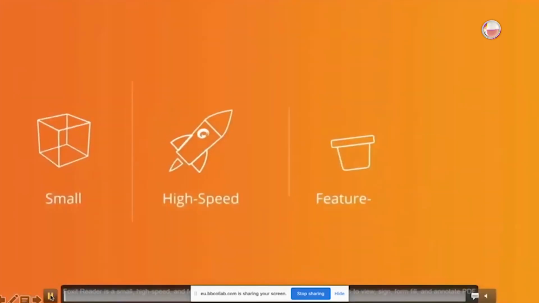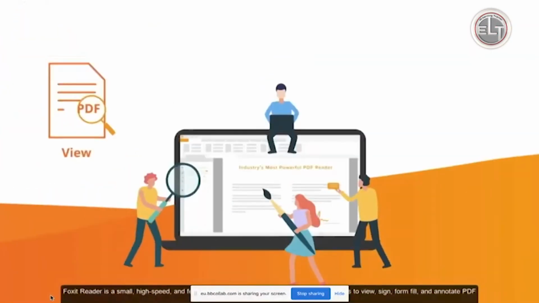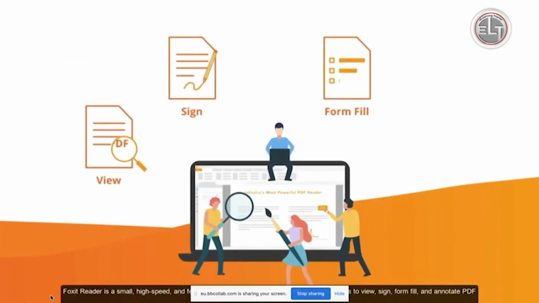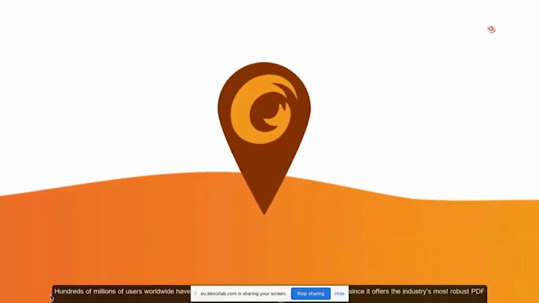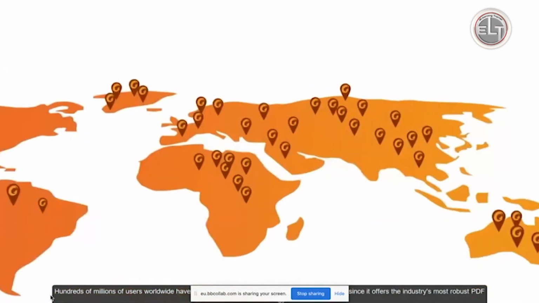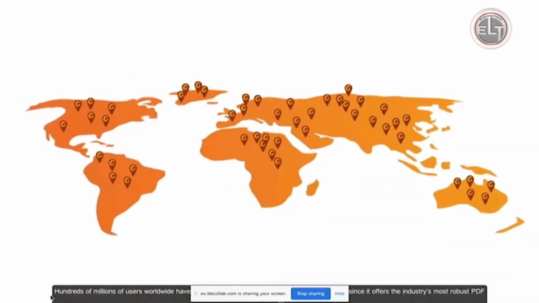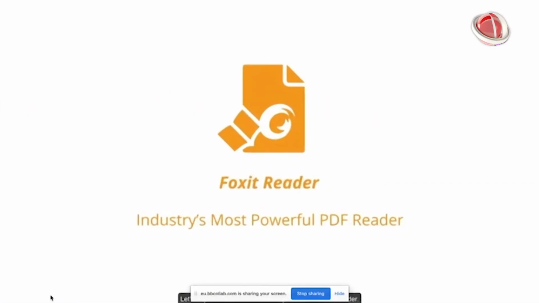Foxit Reader is a small, high-speed, feature-rich, and free-of-cost software with which you can view, sign, fill up forms, and there is annotation available. Multiple organizations all around the world are using Foxit Reader, and they have a lot of trust in this system.